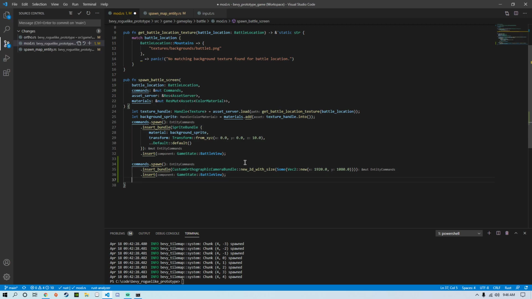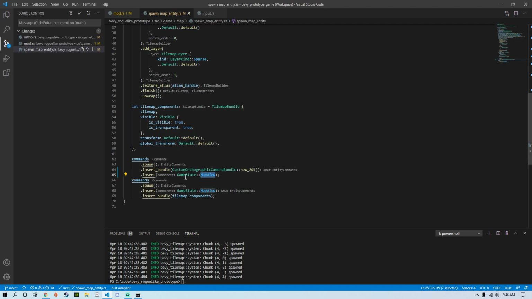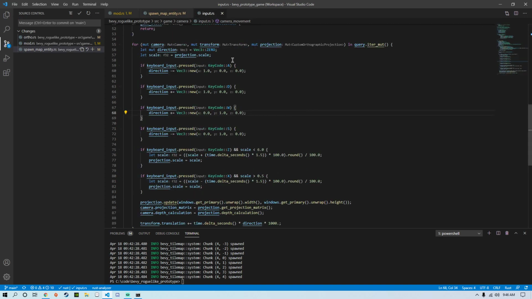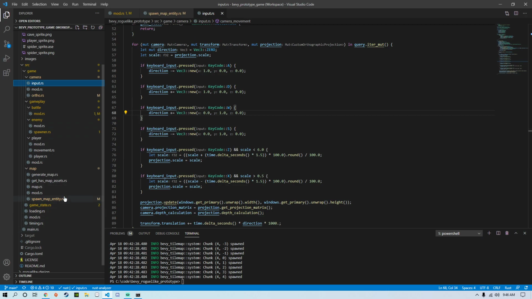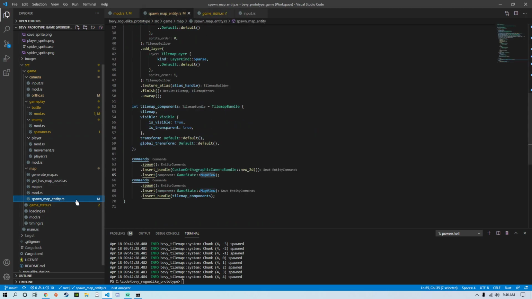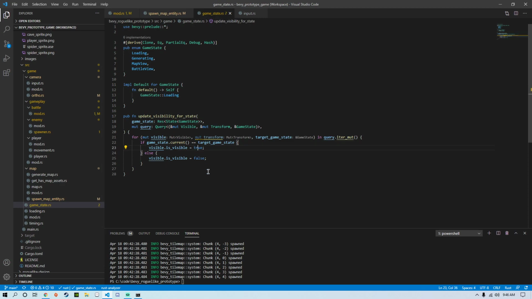So let's just think about this for a second. I think we want to come over to the visibility. I think we want something similar to this, but for updating the camera. Like update camera for state.